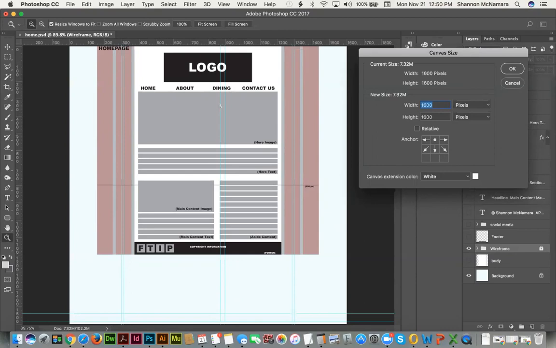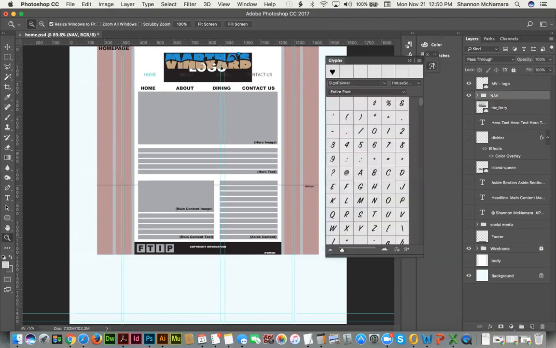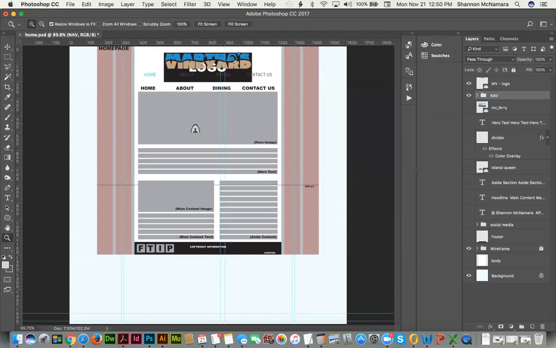And I just started to build everything on top of my wireframe. So I like to start at the top. The first thing that I did was add my logo where I knew I wanted my logo to go. And then next I decided on a font. And the good thing about Dreamweaver is that you can add in web fonts, right through Adobe Typekit.